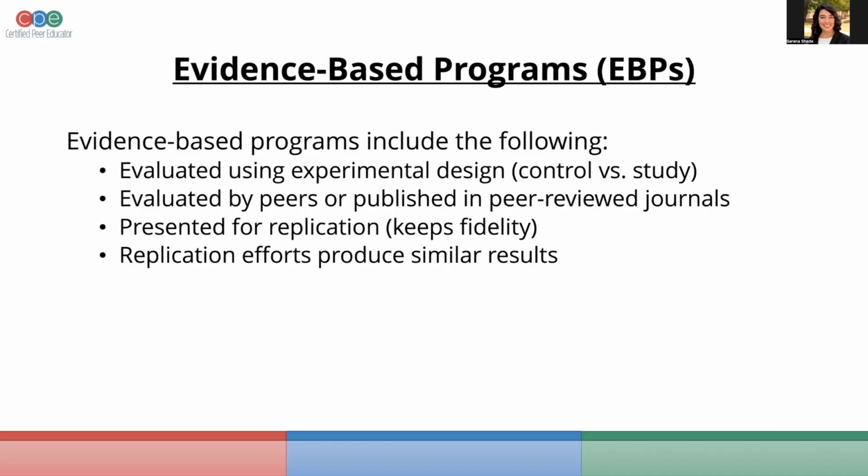They are evaluated by peers. Peers often use these approaches and report their findings in peer-reviewed journals. They are presented for replication. Once we have developed a peer-reviewed theory or method, we must repeat the process of application and experimentation. When a theory is tested repeatedly, it is strengthened and more valid moving forward. And then the replication efforts must produce similar results. When we repeat the steps of peer-reviewed evidence-based approaches, we hope to see similar results. When we do, these approaches are more valid moving forward.